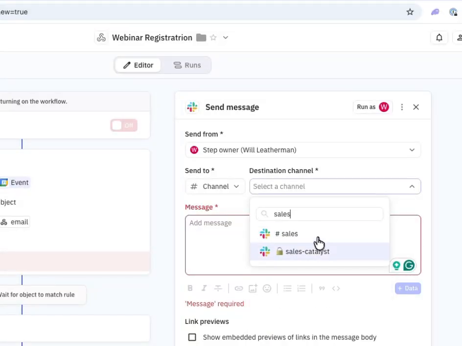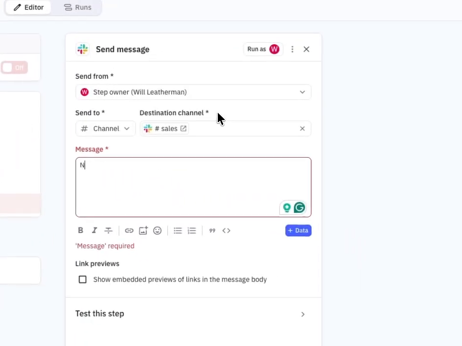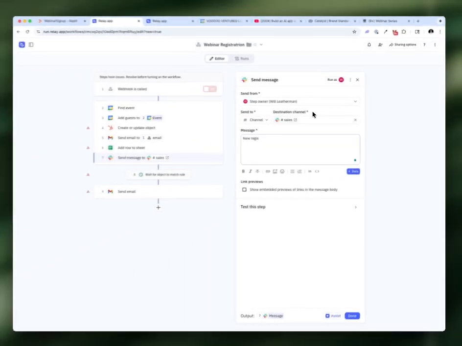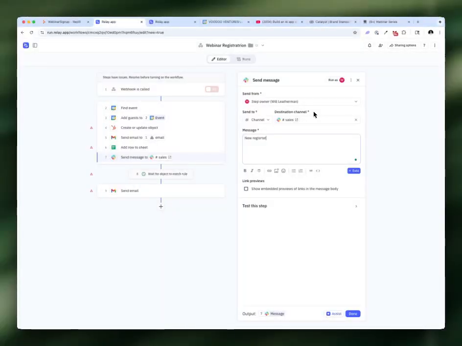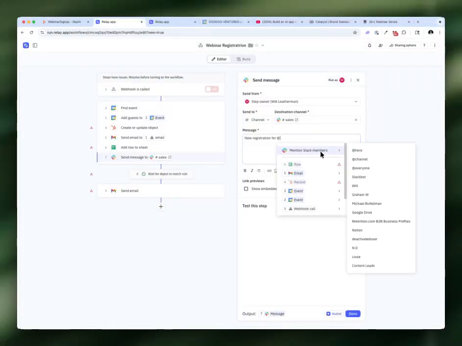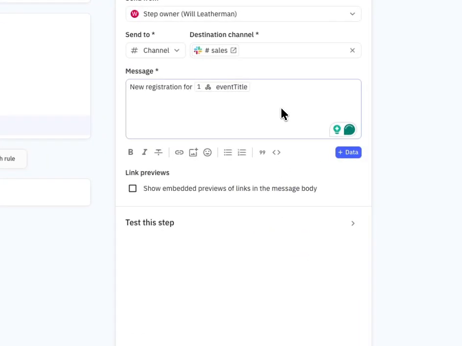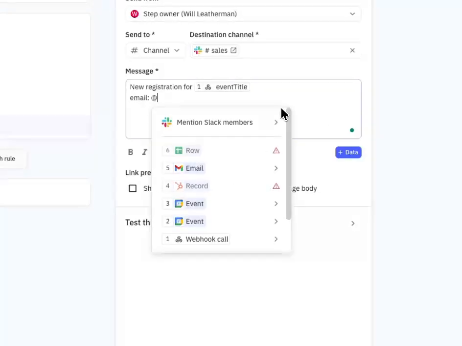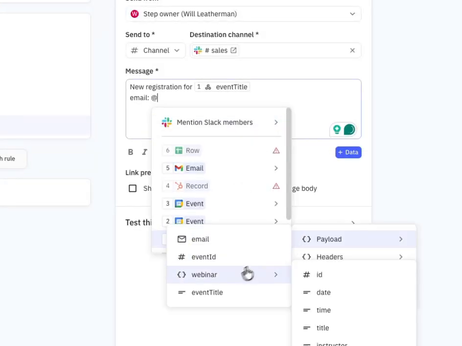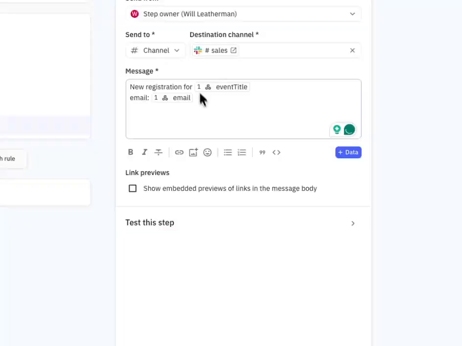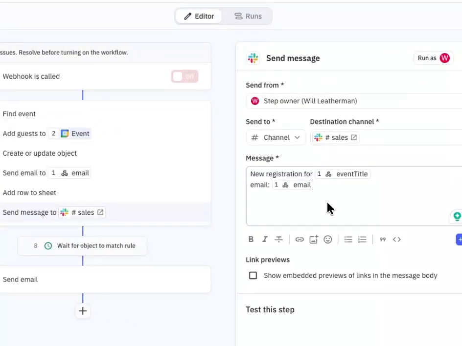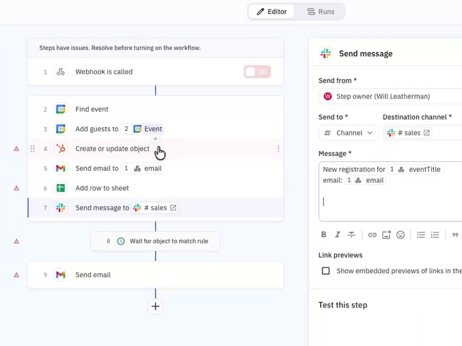No, we'll just do it into our sales channel. Great. New registration for this event, and the email is... and what you can do is, like, I can actually see if we can run a check.